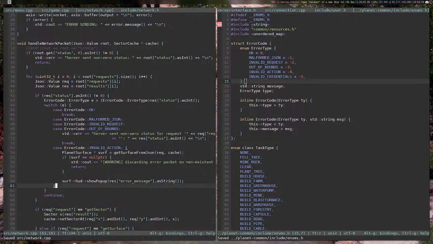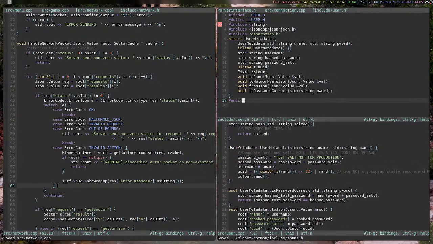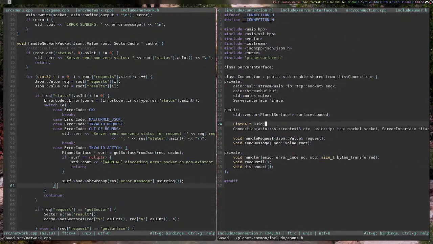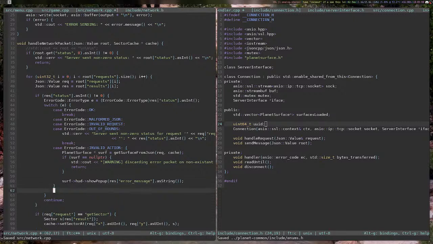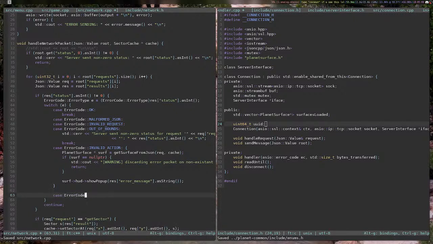And then, yeah, that's cool. That's done. We need to go to here. We need to add a switch case. Case error code invalid credentials.